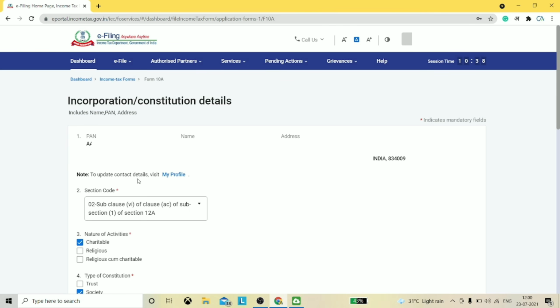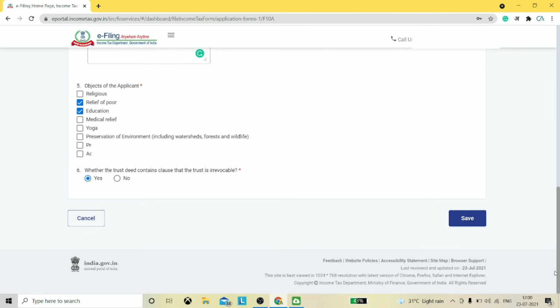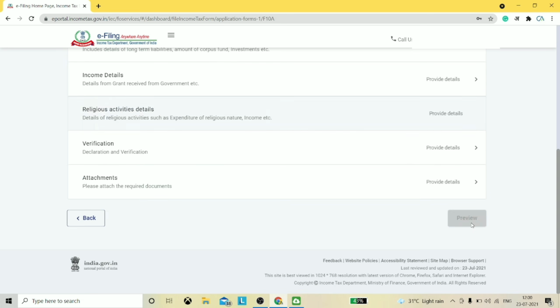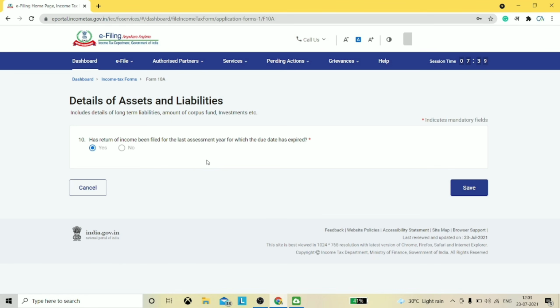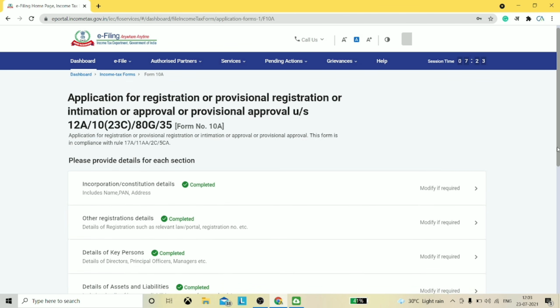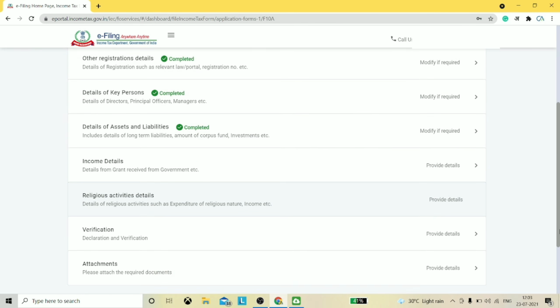So let's go again and select renewal, and again let's save it. Since we have again selected the code for renewal, you see that the point number 11 to 19, that is the details of the assets and liabilities, is again not displayed here. So don't forget to click on save to complete this part of the form.